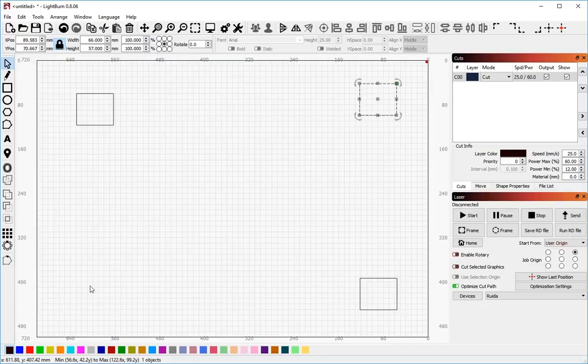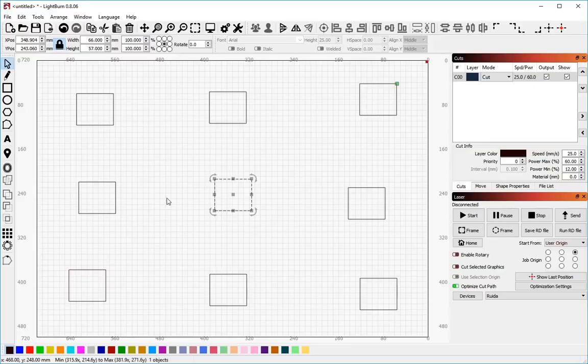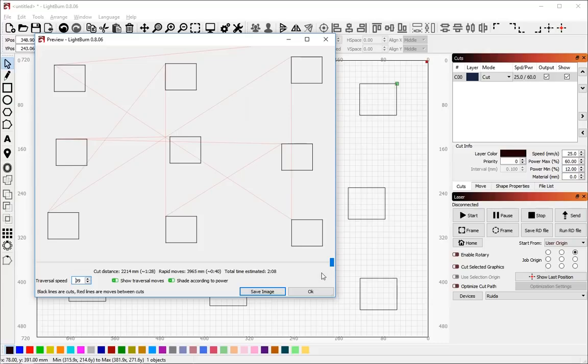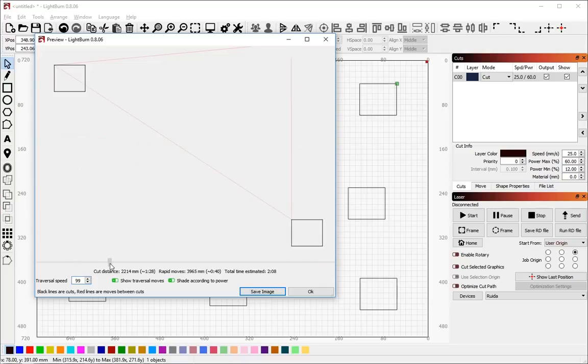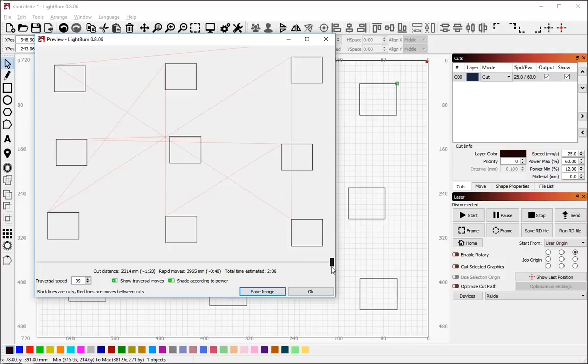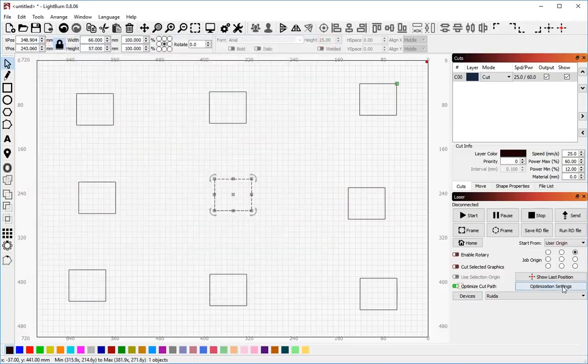And so if I create a bunch of things in a fairly arbitrary order, now I've actually made this bad intentionally. If I don't have the cut planner active, then LightBurn just cuts these shapes in the order that I created them in. And that is rarely what I want. You can see all of these really long travel moves in between things that are pretty terrible.